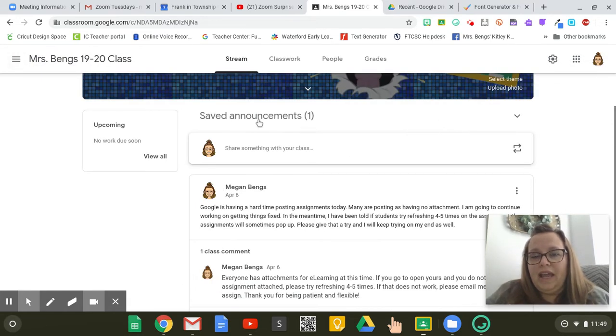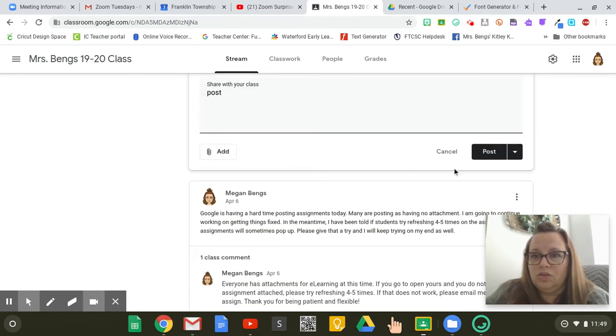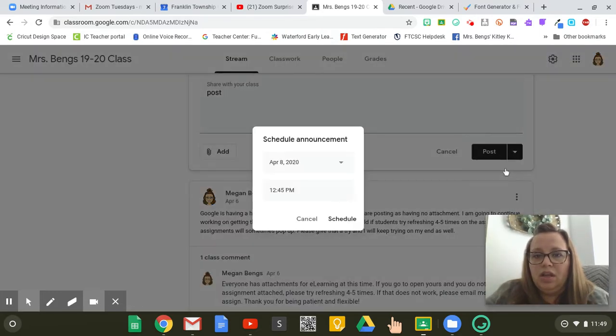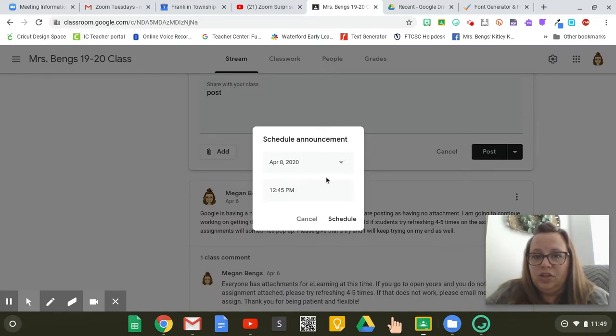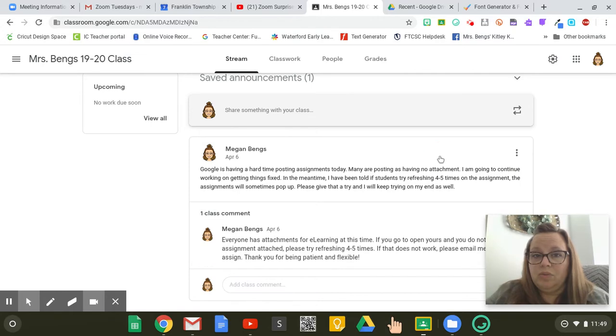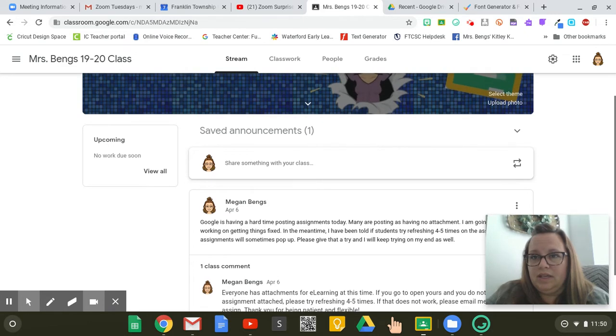You can also see here that I have a saved announcement. When you go to post an announcement, you can type in whatever you would like, and then you can scroll down to this little drop down arrow right here and click schedule. You can schedule that announcement for a day and a time that works for you. The one that I have scheduled up there is for a Zoom meeting that we're going to be having for my class. I don't want that link available to them until shortly before meeting time, so it will post automatically shortly before our meeting time.